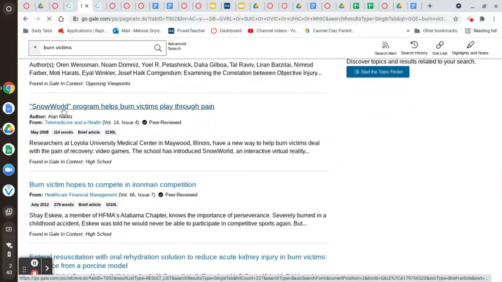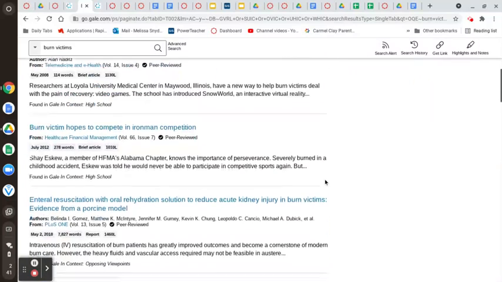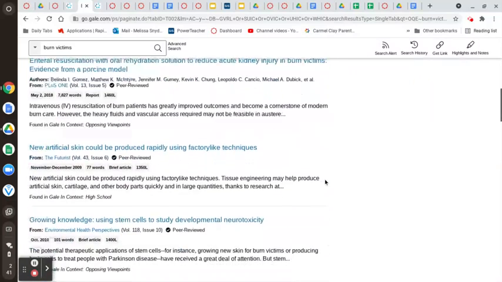Notice this one says, "Snow World program helps burn victims play through pain." So these researchers have a new way to help burn victims deal with the pain of recovery: video games. So looking at how they are helping burn victims cope with their pain. I've been talking more about the communication that had to happen with my husband when he was burned, and being able to talk and converse with the doctors as he was growing. So I would look through here.